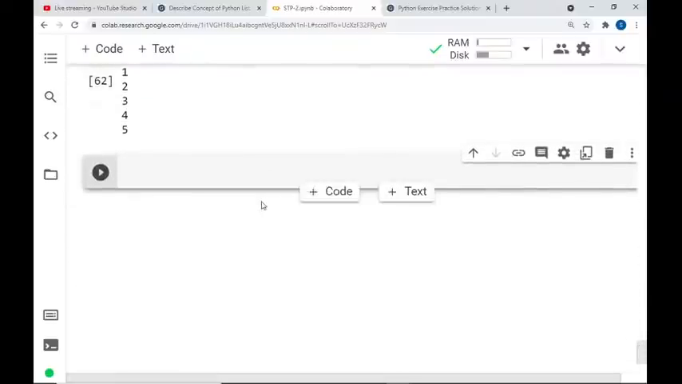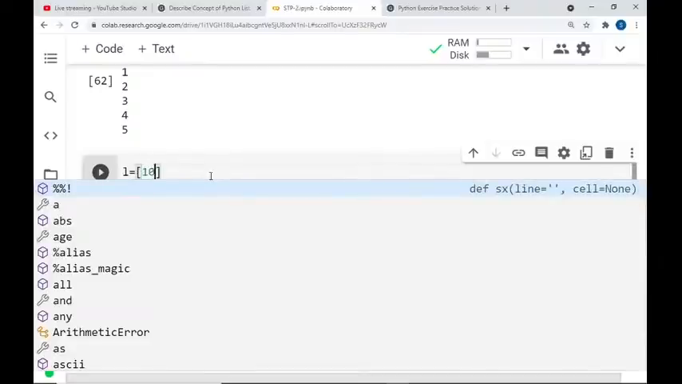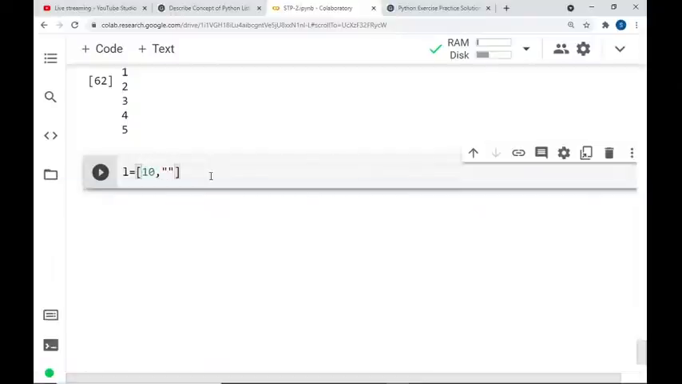Here we can write a list. L equals to, inside the list I can put some value like 10, I can put my name like Sharda, I can put a float value also, 4.5. So I can put various types of values inside a list. You can say it is a sequence data type that can have multiple types of data, a collection of heterogeneous data. It is mutable.